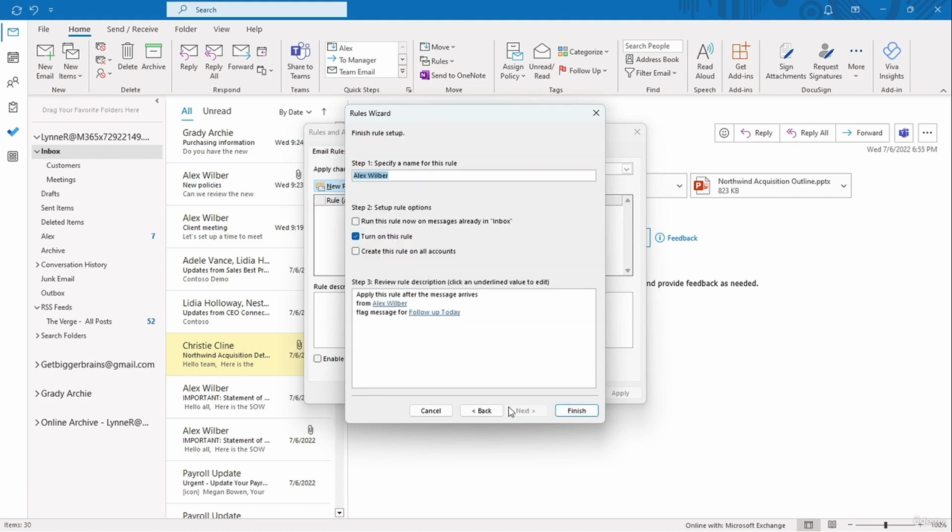We're going to go ahead and choose the option to run this rule now on all messages in our inbox. That'll flag everything that's there now, but for future, every time a new message comes in, it's automatically going to be flagged for us. Good. And let's choose Finish.